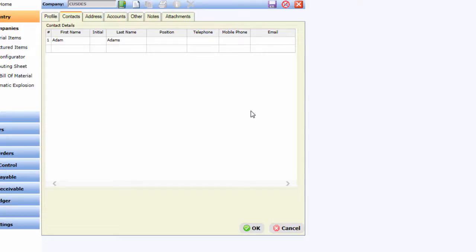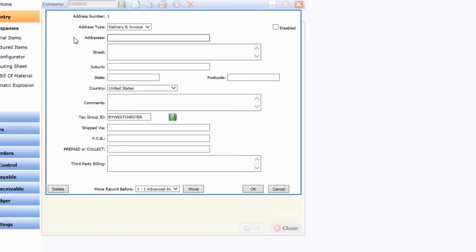After entering our contacts, we will click the Address tab. The address grid displays all the addresses stored against this company. To edit or view an address, click on the corresponding row in the grid. To enter a new address, click on the empty row at the bottom of the grid. Once we have clicked on the row, the Address Details dialog appears.